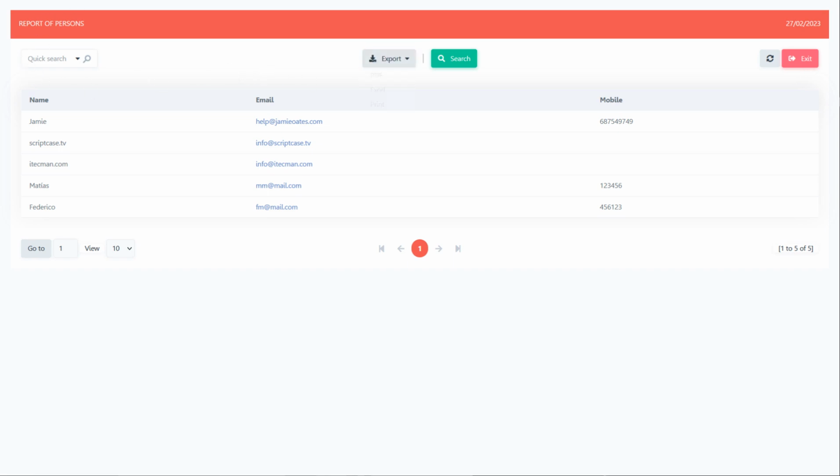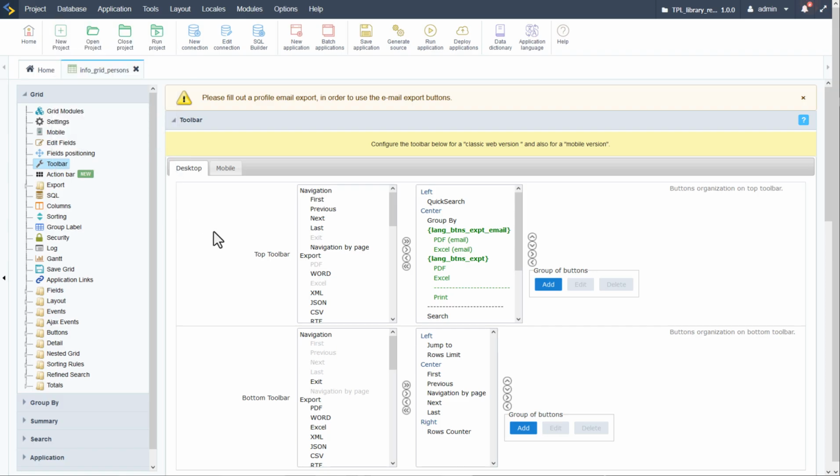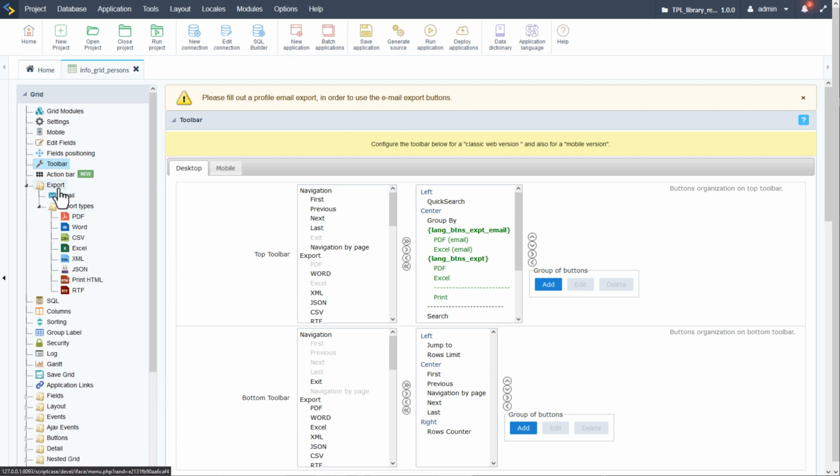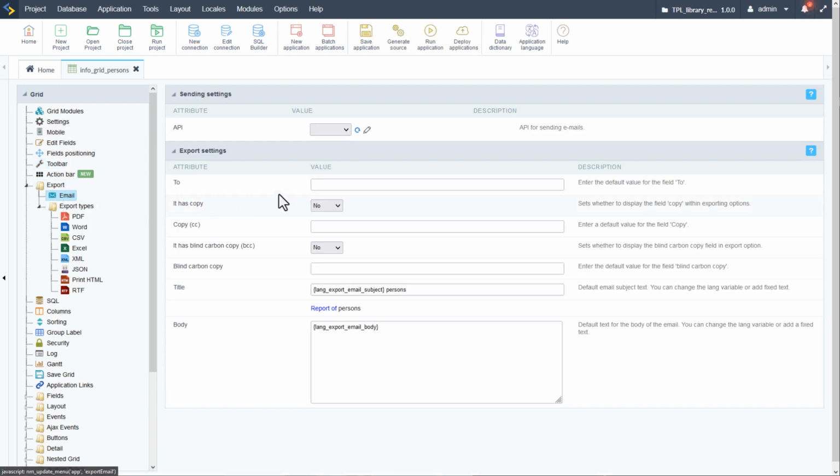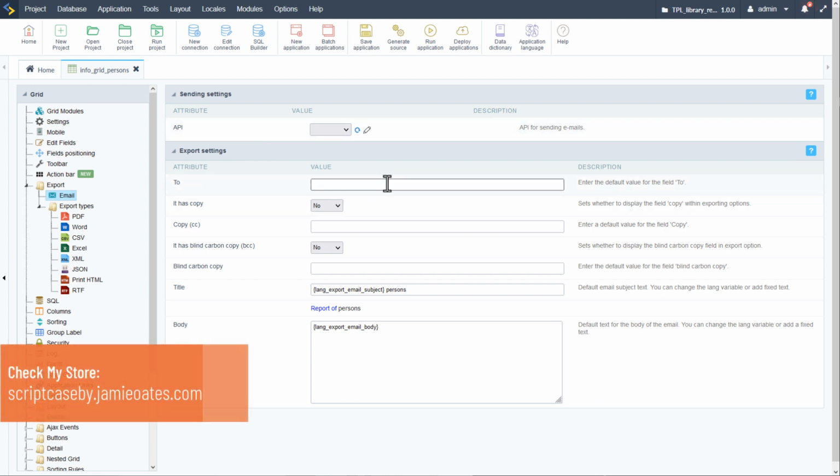Okay, so there is a slight difference between the two. For the email export, it will actually email the export data to you. And we can configure that here within the export folder. We have here the email options, and here we can attach then our API as well as add individual or separate export settings within this application. We can even customize the title as well as the body of that email.